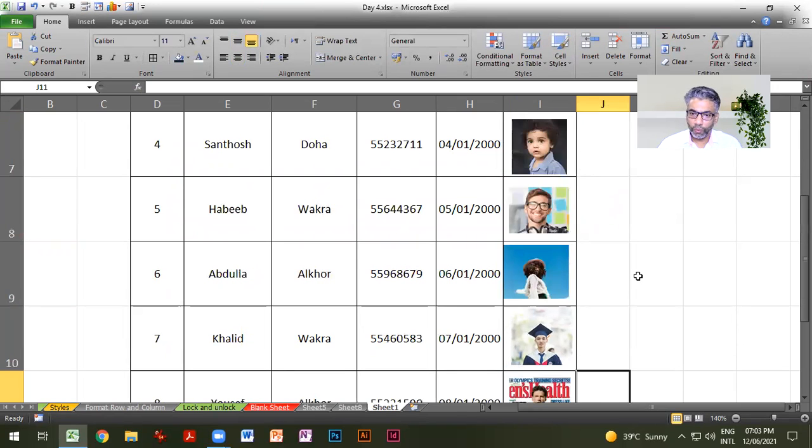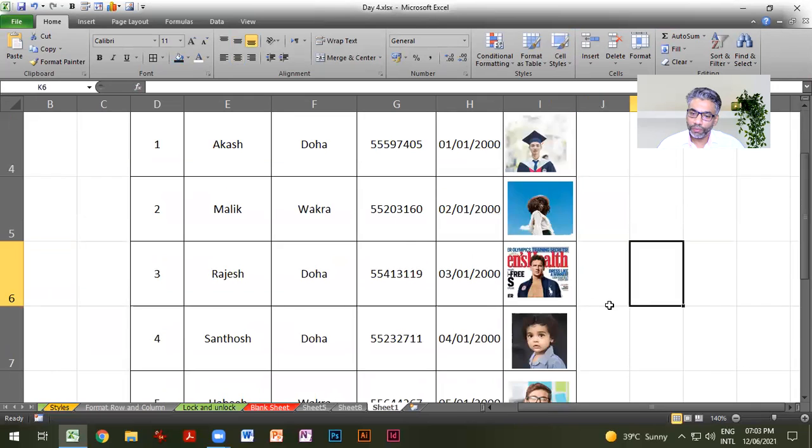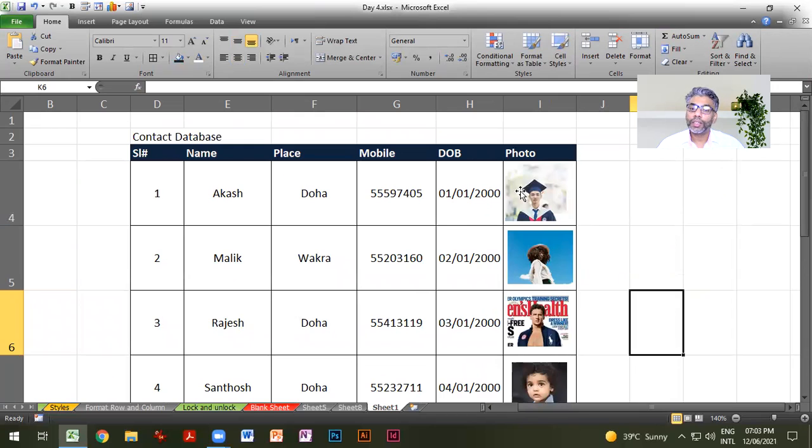Okay, so we did all the photos. We have enough photos here. Now the problem is that when you do some kind of activities, like filtering, sorting and all, that time the photos won't show properly. I'll show you an example.